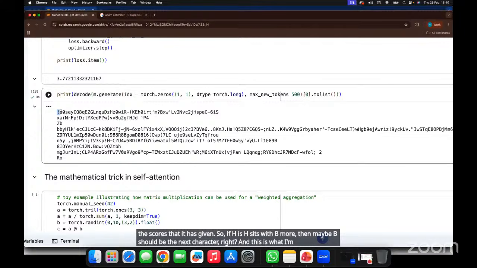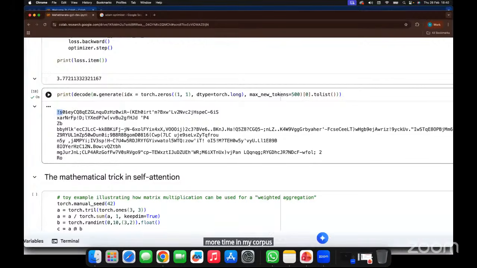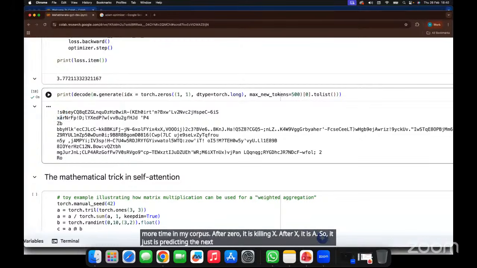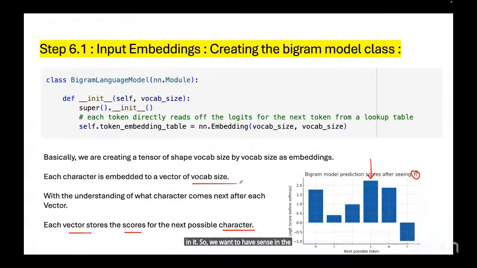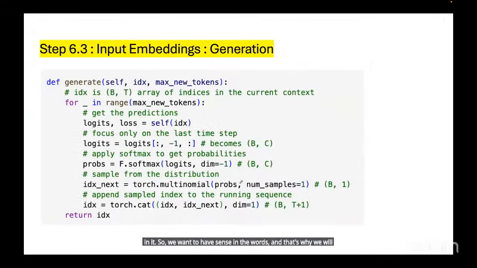So after exclamation, I am getting S. So this pair should occur more times in my corpus. After 0, it is predicting X. After X, it is A. So it is just predicting the next token based on how many times XA has come in my corpus, right? It doesn't have any sense in it. So we want to have sense in the words, and that's why we will do attention.